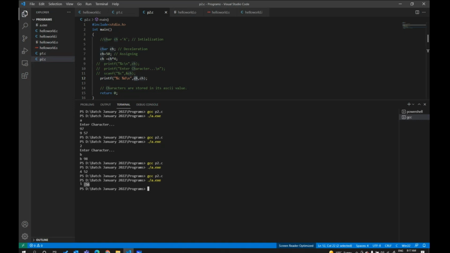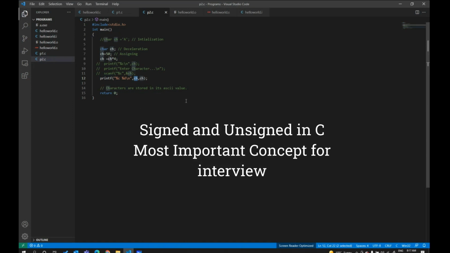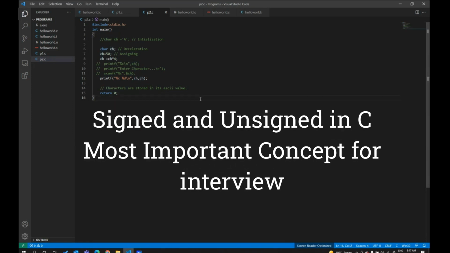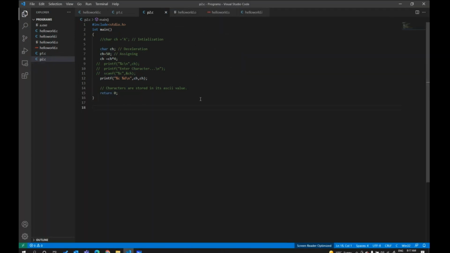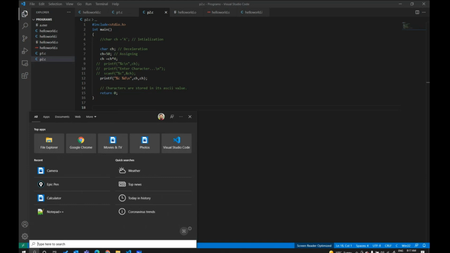Why? Because characters are stored in two formats. One is the signed and one is the unsigned format. Yesterday I told you there are two formats available. In one we can store positive and negative numbers also, and in the other format we can store only positive numbers.